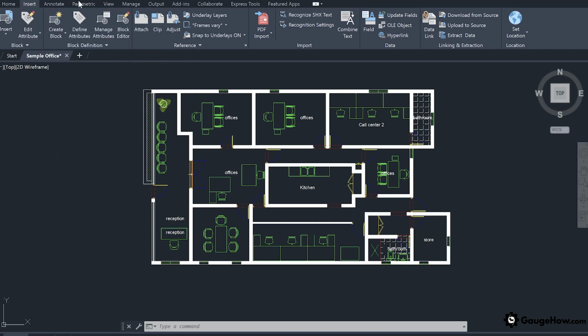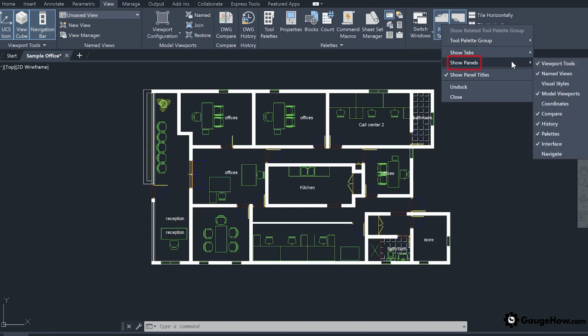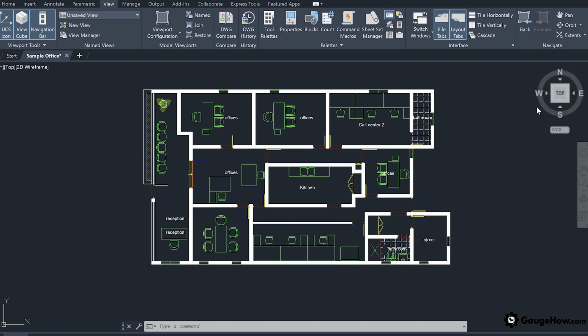You can again go to these tools by visiting the View menu, and then from here the navigation bar. Now again if you right click and go to Show Panels, here you will see the option Navigate. Now you will see that a new section is added indicating the navigation tool. Now there is another way also. You can select this navigation tool by going to this navigation bar. But one of the important ways to use these navigation tools is by using the mouse and keyboard.